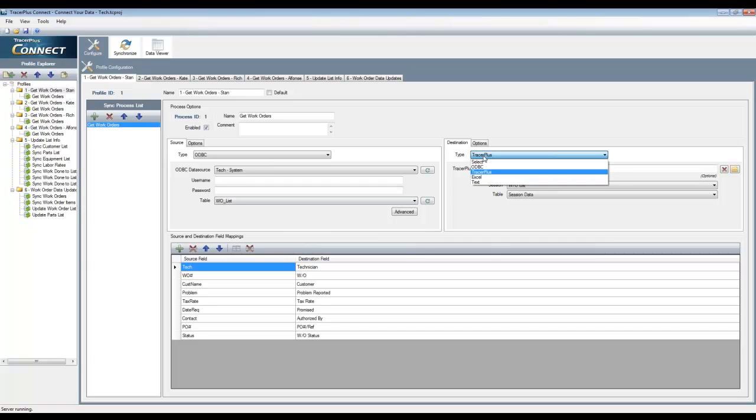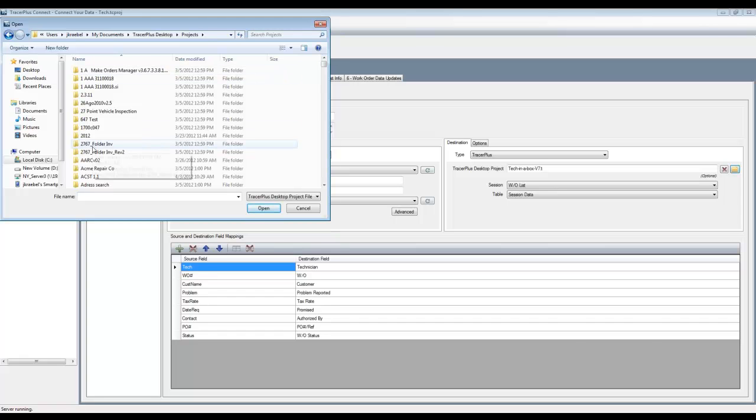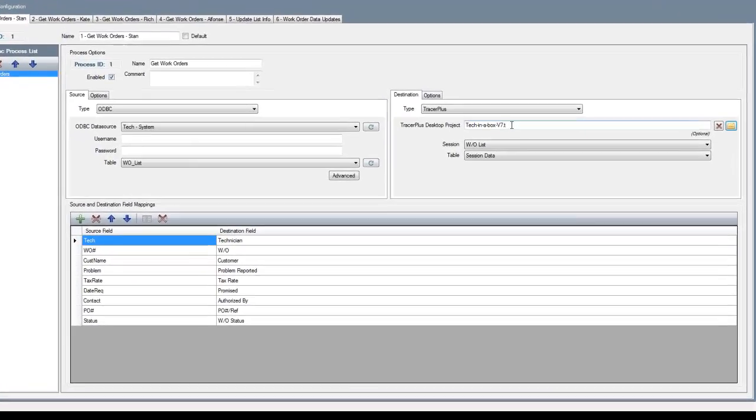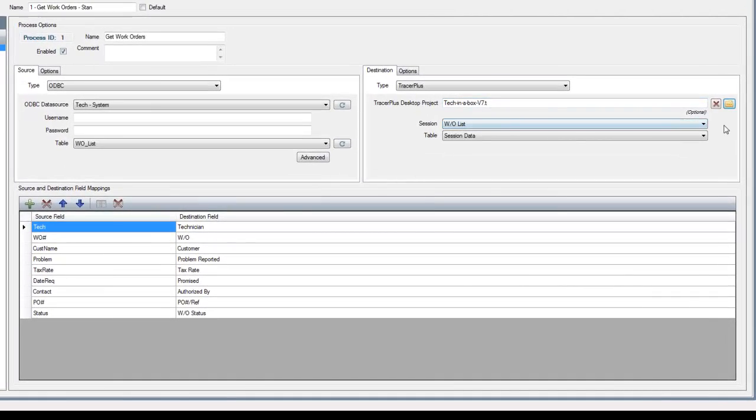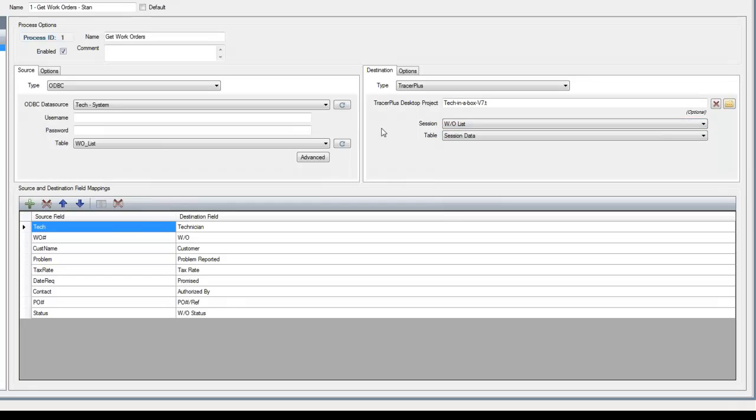Our destination, I selected TracerPlus since we're syncing to the device. Then I was able to, using this folder icon, browse to the specific project that I was working with. So I selected my Tech in a Box project. Once I did that, I was presented with a list of sessions within that project. For this particular one, I'm syncing to the work order list. So I have that selected here, and then we have session data.